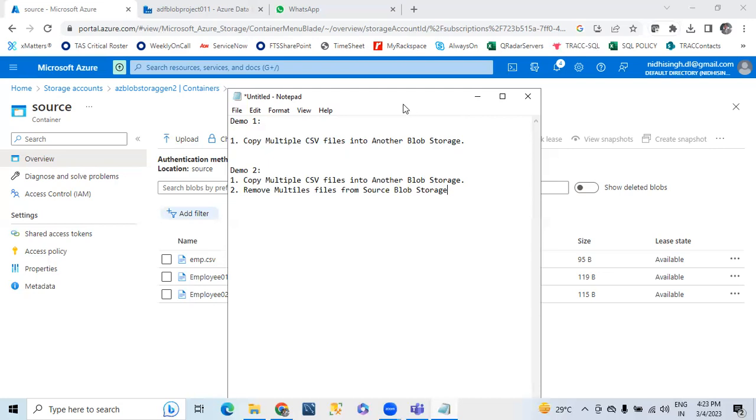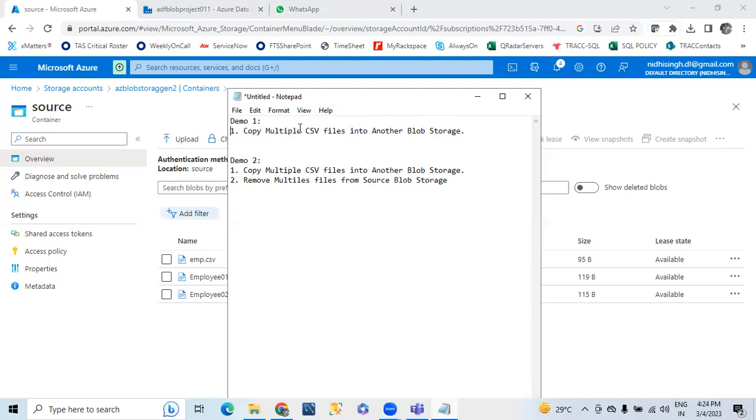So after this third demo, we'll plan to take a backup in blob storage, and then we'll try to restore. First we'll remove our database, and after that we'll recover it from the blob storage. That will be good for you.